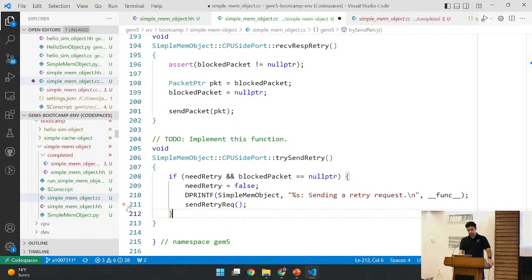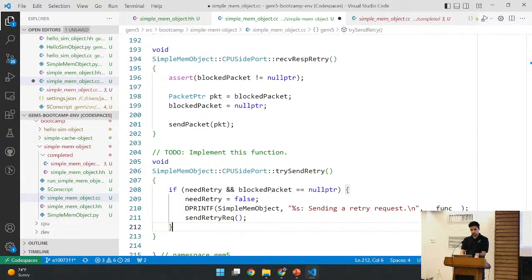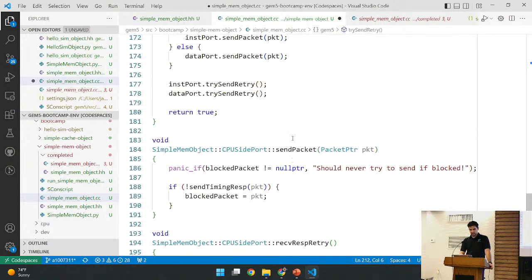OK, so one interesting thing is that before we send the retry request, we're just going to set need retry to false because we're going to do that in the future. One interesting thing is that we're calling try send retry on both data port and inst port at the same time.